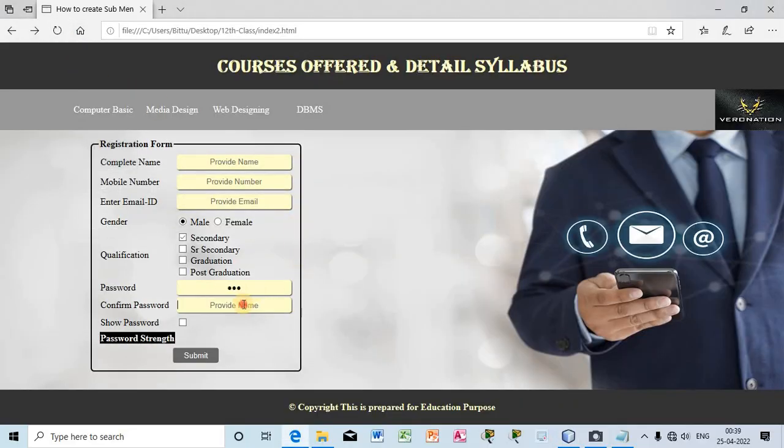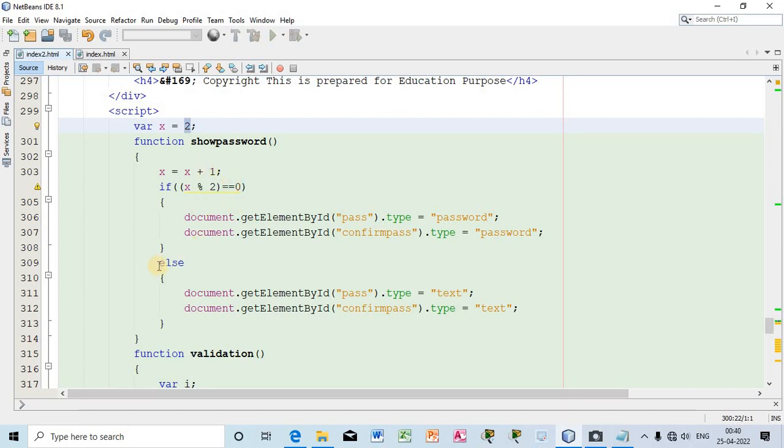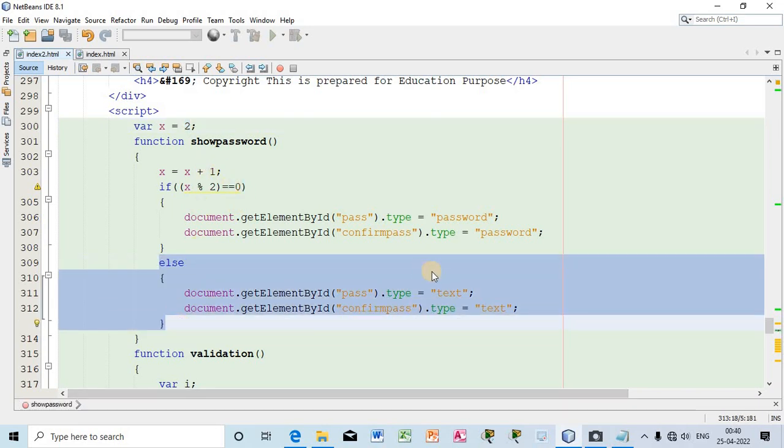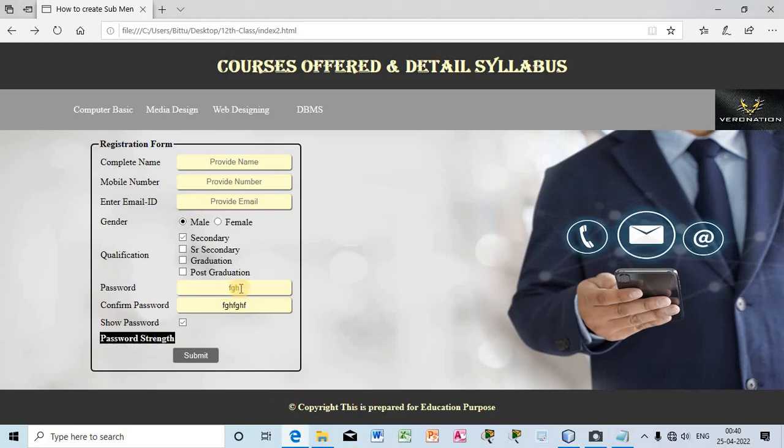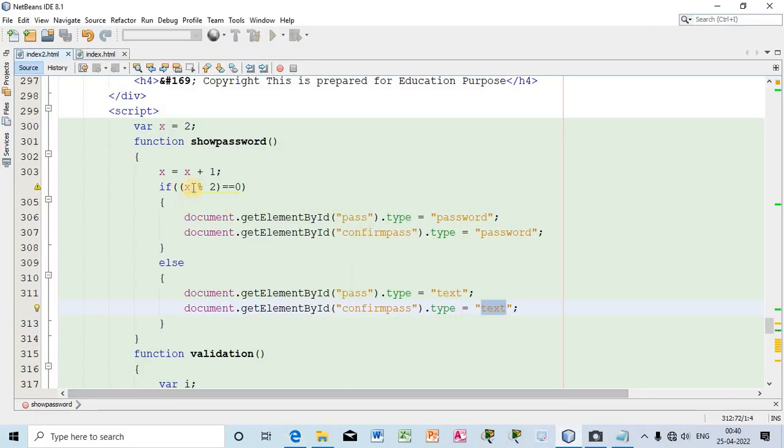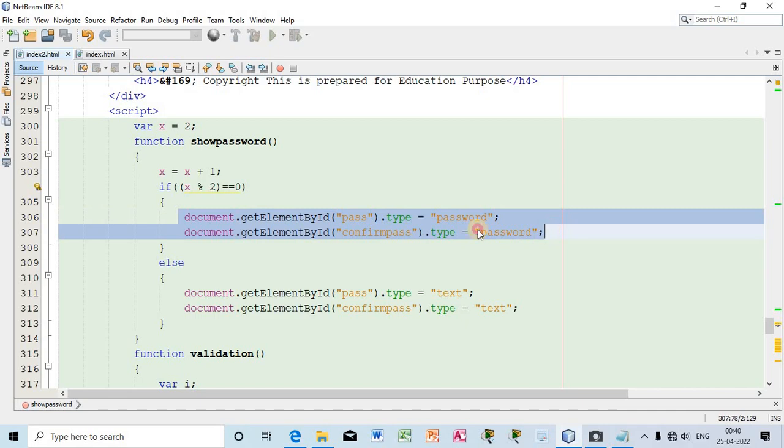If the value of x is 3, and I click here, see, the value of x will be 3. 3 means, just check over here, 3 means odd. If this condition does not satisfy, then the else will execute, and the type will be text. Now if I click here again, 3 plus 1 is 4, 4 is even, then this condition will satisfy. Again the password type will become password.